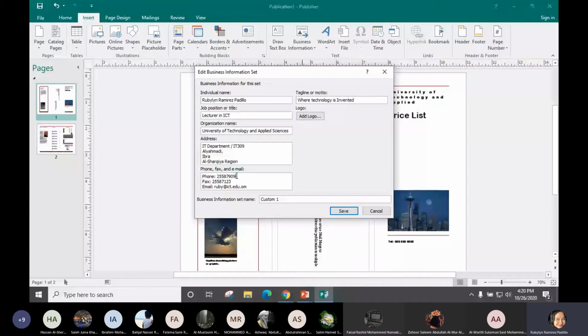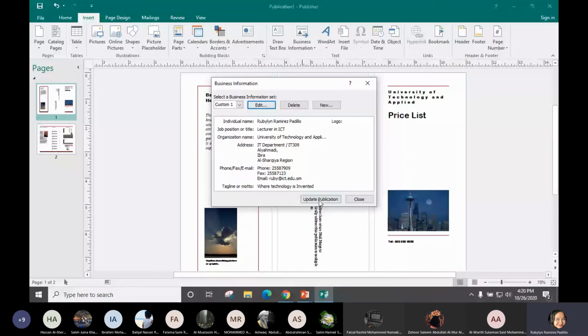Let's say you want to change the email. Okay, you want to add logo. Now after you change what you want to change, save it. Okay, done. And then update publication. If it's not there, just save, and then close. All right, there you go.